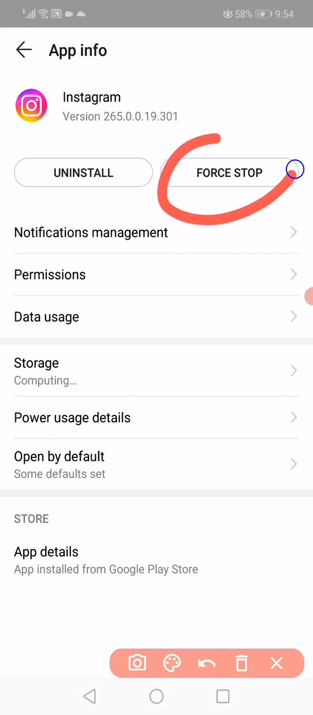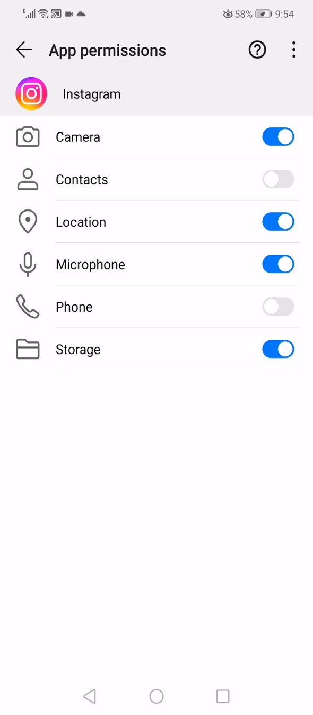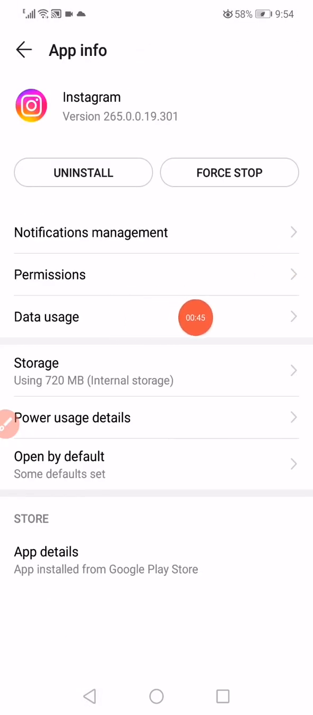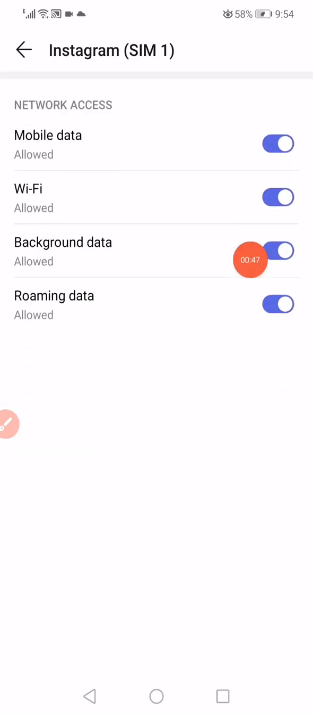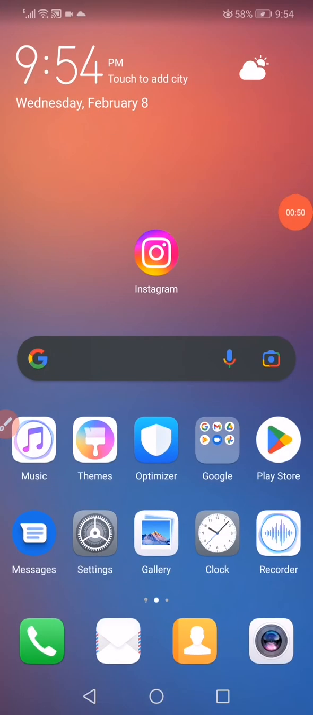Click on the force stop and then go to the permissions. Make sure to enable all the permissions. Go back, click on data usage. Make sure also to enable all these options and restart your phone.